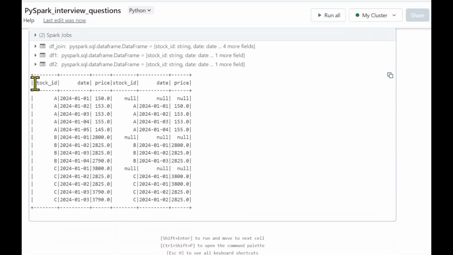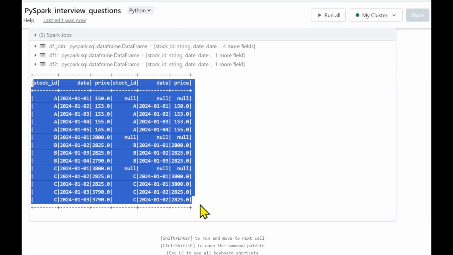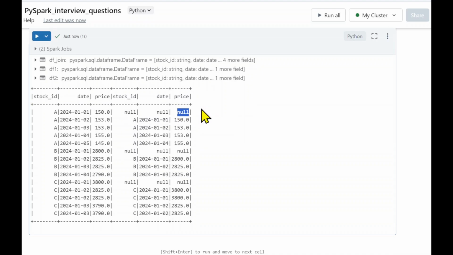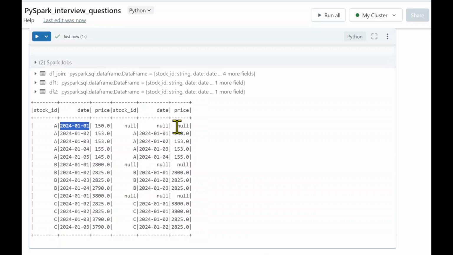So we have got the joined output of data frame 1 and 2. So we have got 6 columns, 3 from both the data frames. Here, one thing we need to notice: whenever we are getting null in the price column, it means there is no previous date we found to compare it with. So for example, for this date, no previous date is found in the second table. So we have got null here.